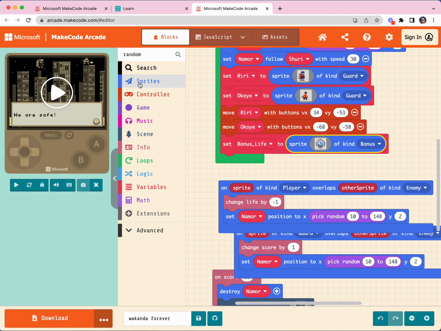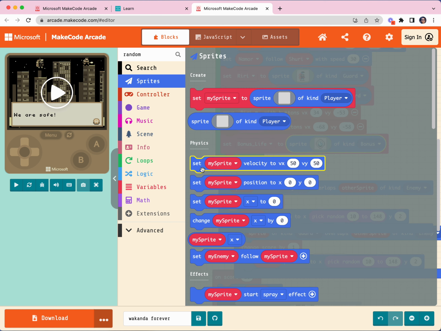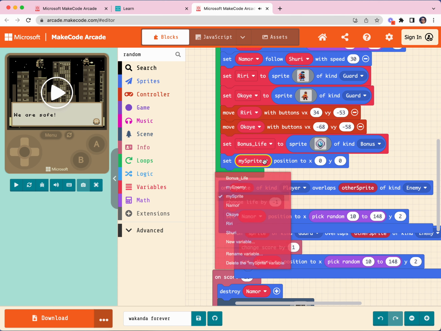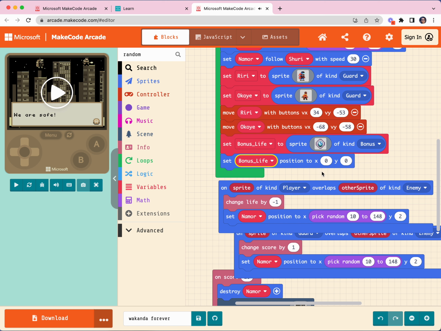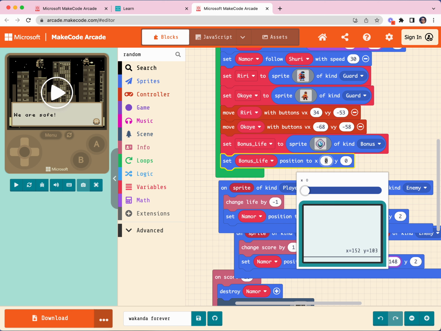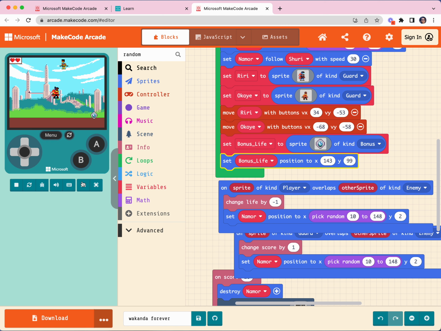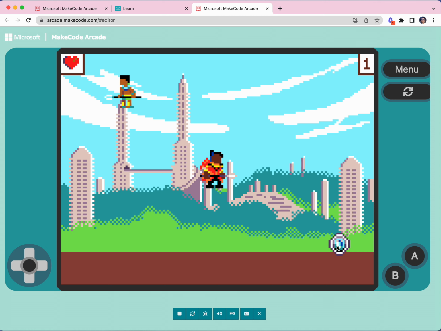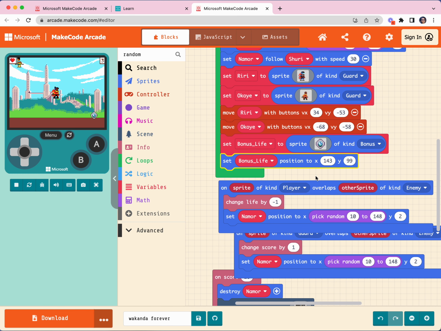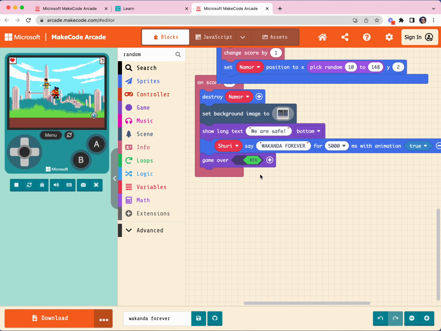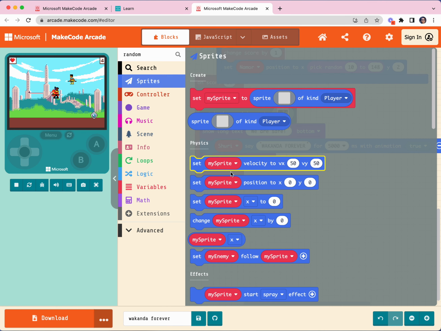So I want it to spawn someplace else. So I'll go to sprites and grab set my sprite position to, change it to bonus life, and move my cursor down. I think I'll put it here. So let's see if it spawns correctly. There we go, it's down there. And now I just need to create an interaction with it. I'll scroll down here and make my overlapping thing.